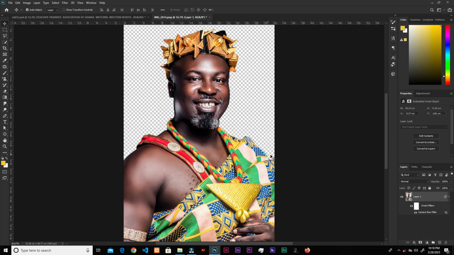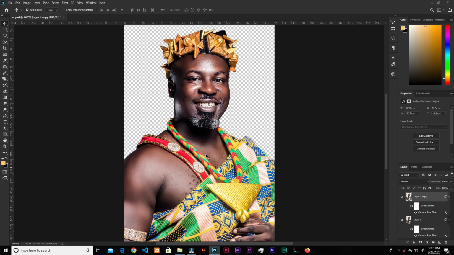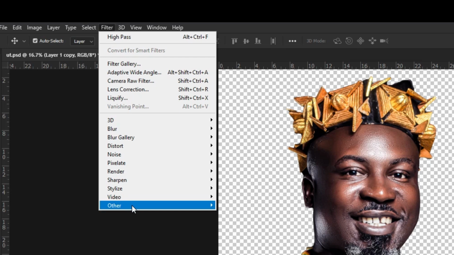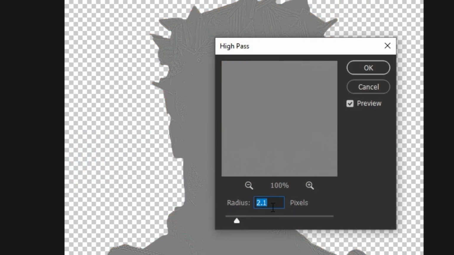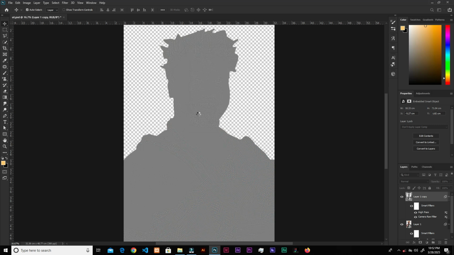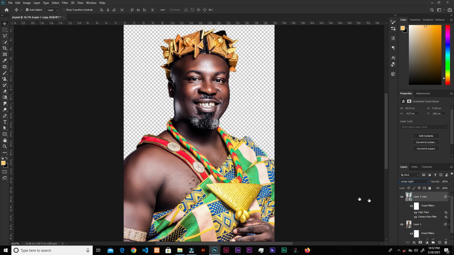This is what we got, before, after. Now let's go ahead and duplicate this layer. Let's go to Filter, then Other, High Pass. For the High Pass you can choose between 2.1 to, let's say, 2.5. Click OK. Now I'm going to change the blend mode to Linear Light.